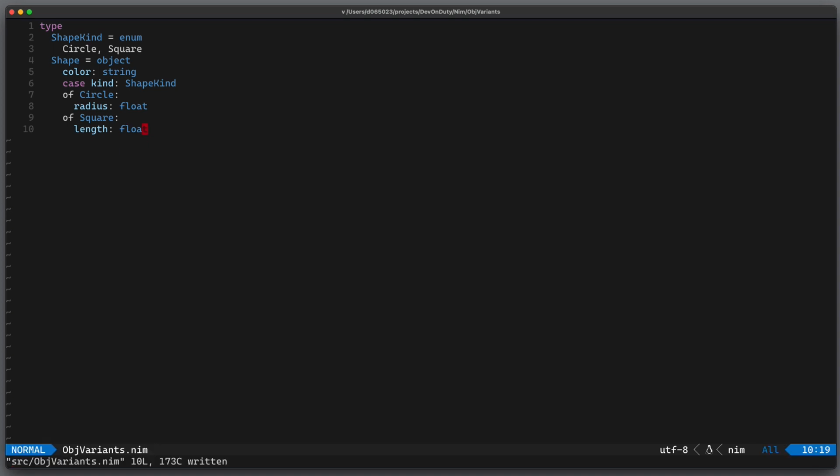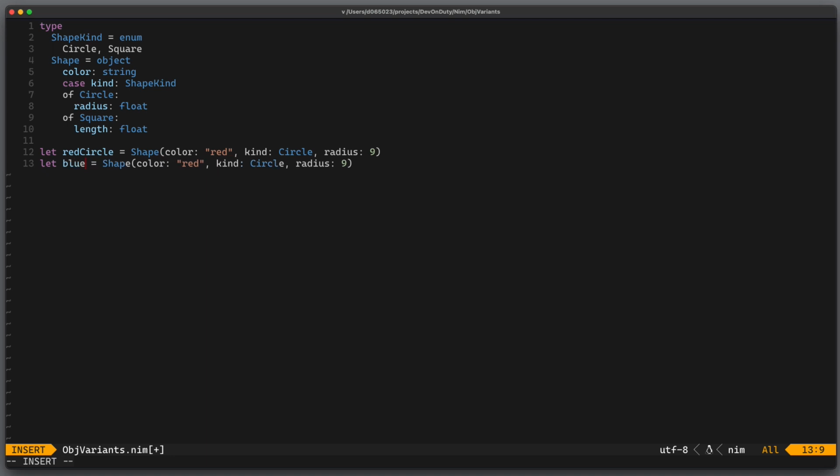The construction of such objects is very straightforward. So let's just assume we want to create a red circle. Let red circle equals to shape. We say the color shall be red. The kind shall be circle. And the radius shall be 9. And now for our blue square, we just write color blue, kind square, and length, let's say 10.